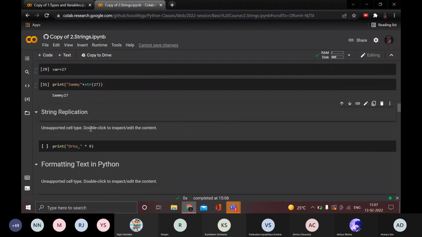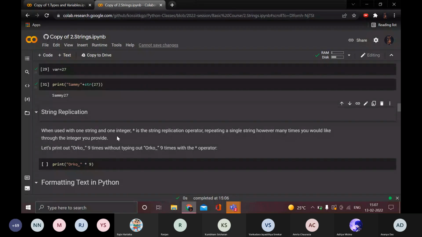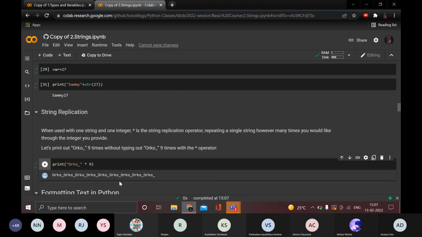String replication is the next thing we are going to talk about. Let's say I want a particular string to get repeated n number of times. That n can be anything. In this example, I want to print out orco 9 times, without typing orco underscore 9 times. So I can just do it with the multiplication operator, the star. I will just give print orco star 9, and we'll see what it's showing. Yeah, so it's going to show me like that.